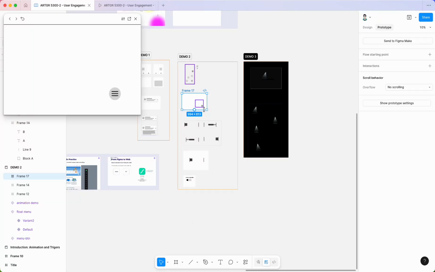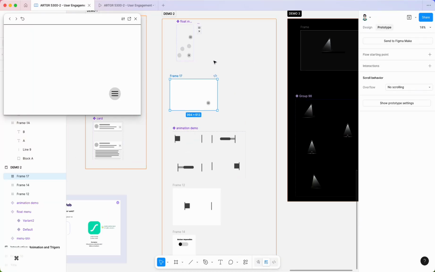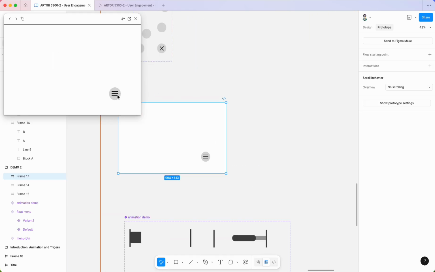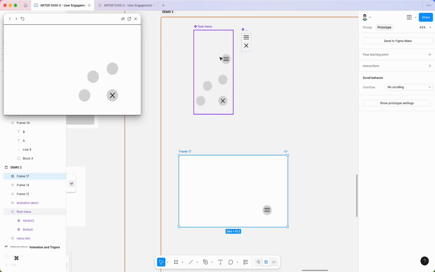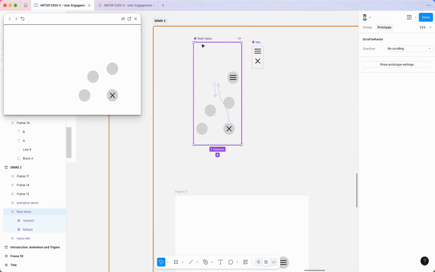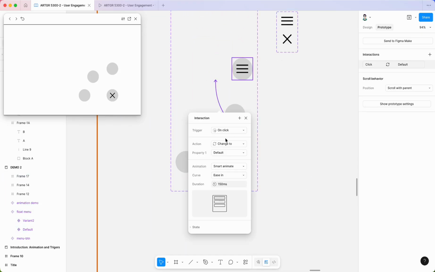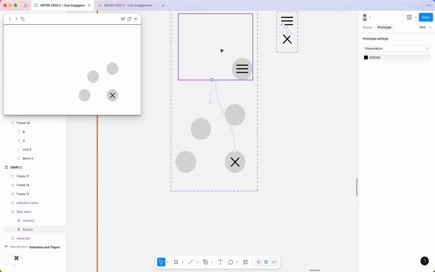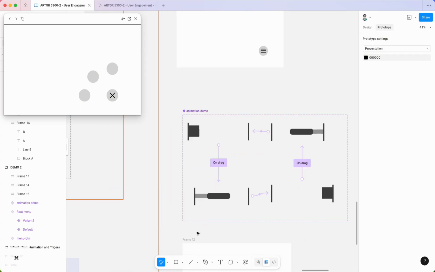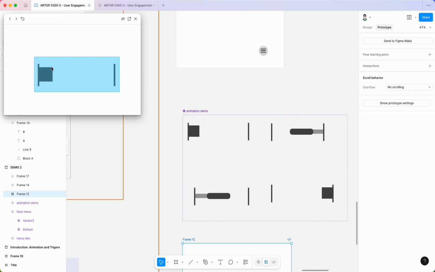Alright, here are more examples you can explore by yourself, such as this menu bar. You can see how the animation is changing, and you can check the setting up of them like this. I use a smart animate, and it is a very simple one.